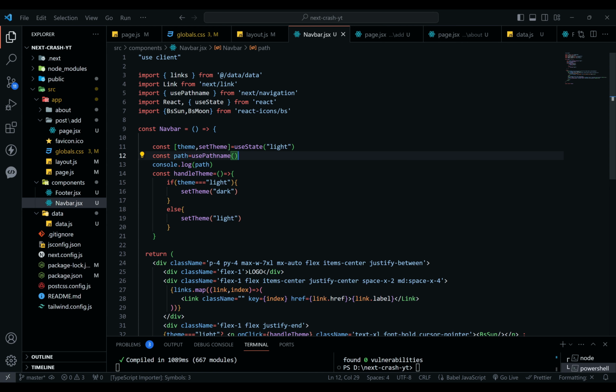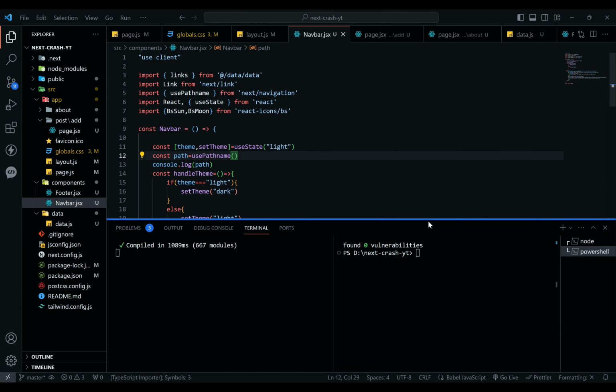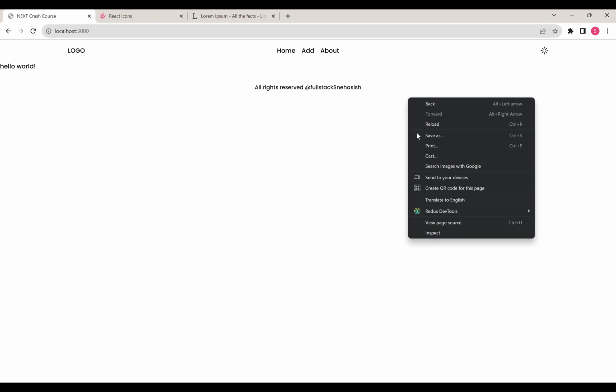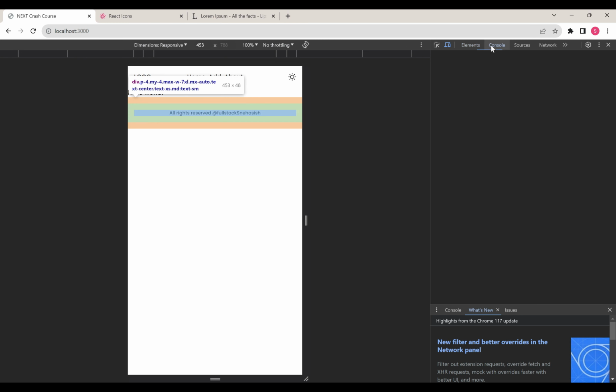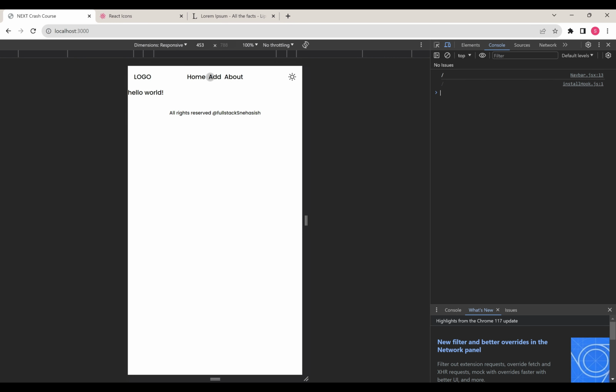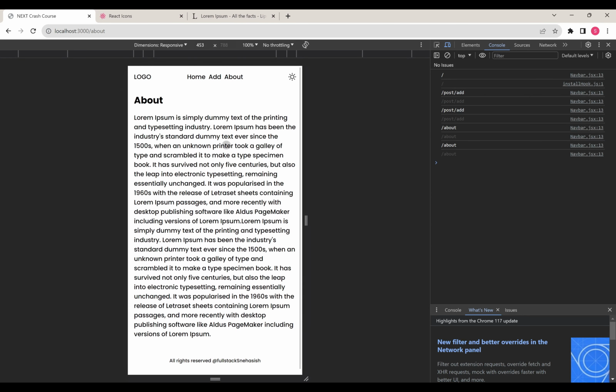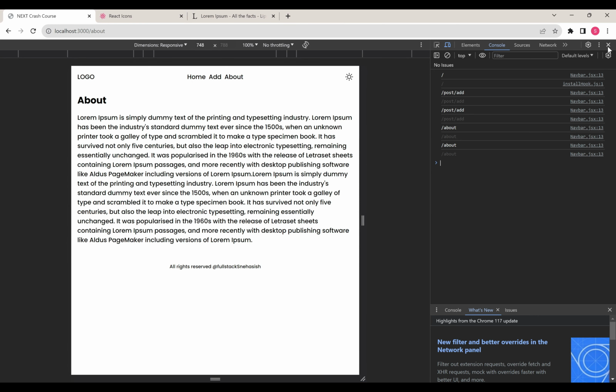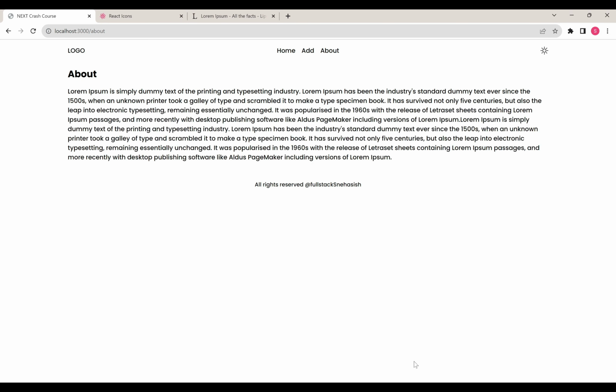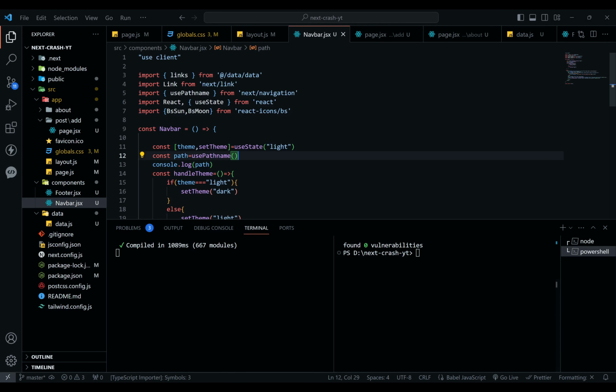As it is a client component, it will show the console log in our browser. So let's go to console, and you can see the path. This is how the path is changing. So let's use it to get the active link.